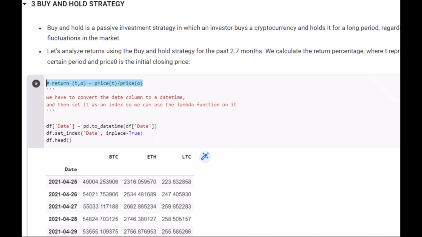All right. So our idea here is we want to use the buy and hold strategy for the last 2 years. Sorry, this is reading 2 months. For the last 2 years. So our formula is TO.